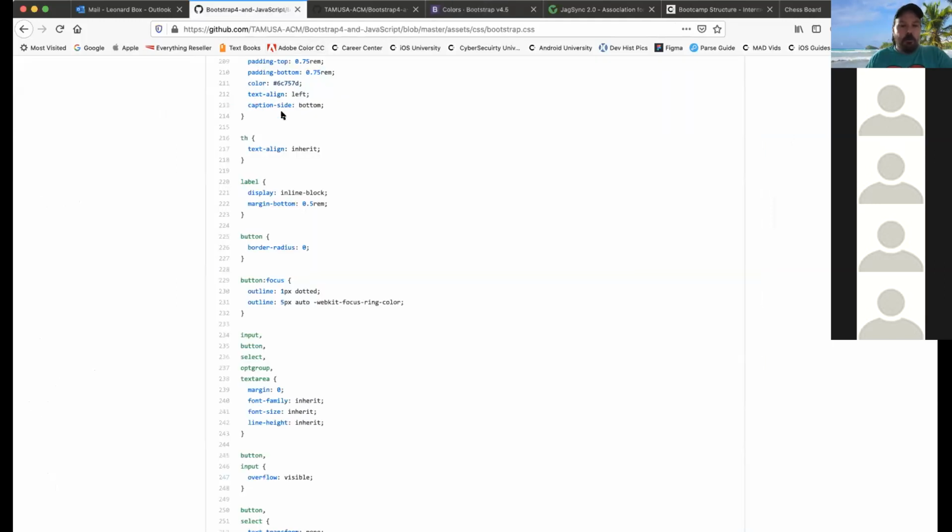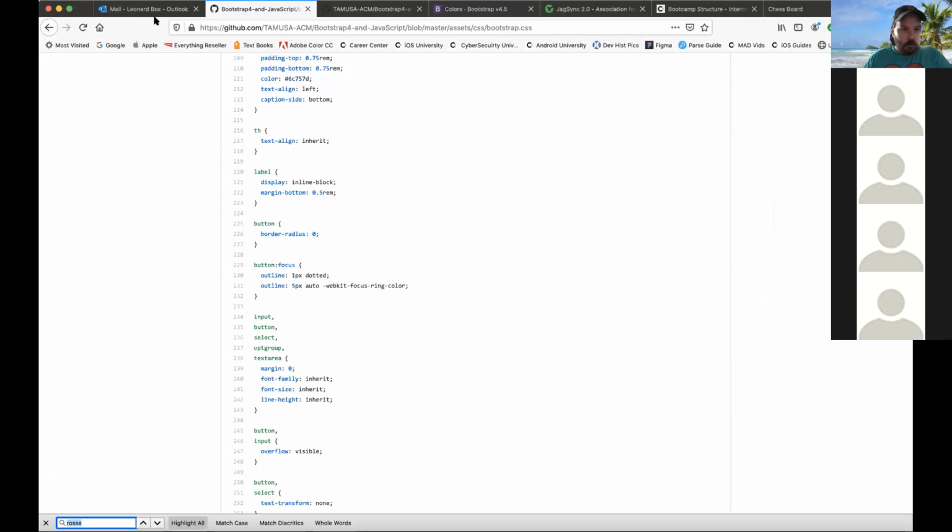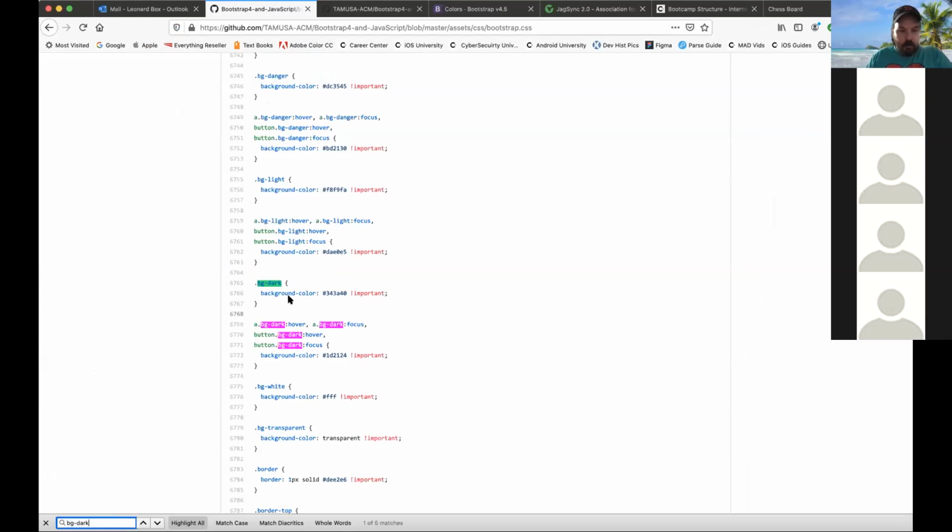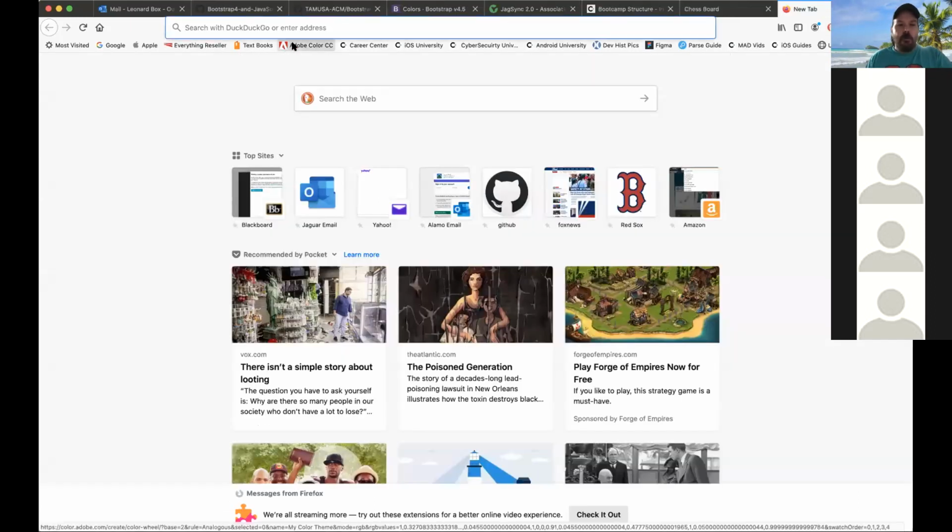I want to go over to our CSS file here so I can see it. I'm going to stick that in. This is the class attribute in the file, on line 6765, and it says our background color is this hex right here. If you're not sure what the hexes mean, I'm going to come over here.